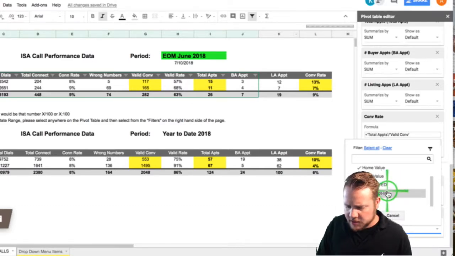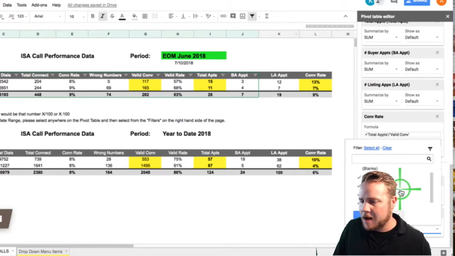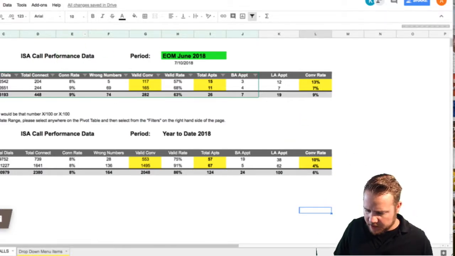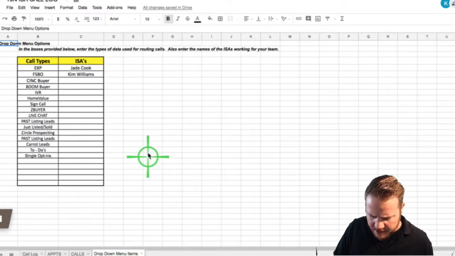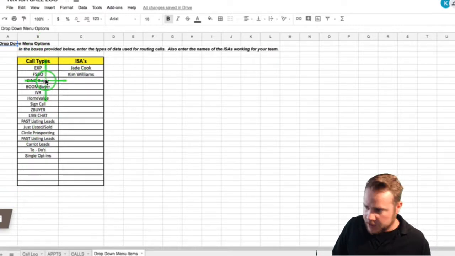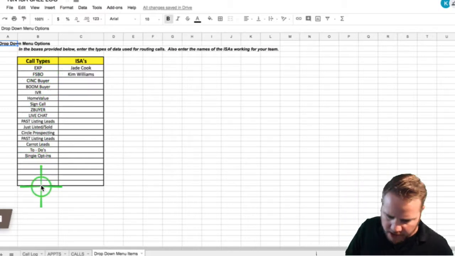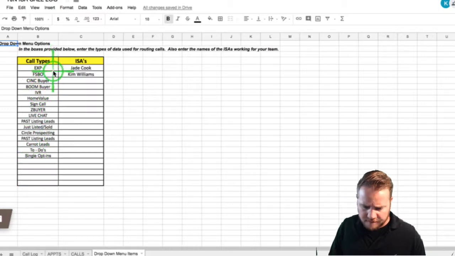Single opt-in, double opt-ins. We have two different types of seller leads. Maybe you have buyer leads, FSBOs, expireds, whatever. You can modify that in this drop-down menu right here. But you can play with the pivot table. Right here is where you can edit your call types, expireds, FSBOs, conversion, commissions, Inc., Boomtown. Everything's pretty much on there.